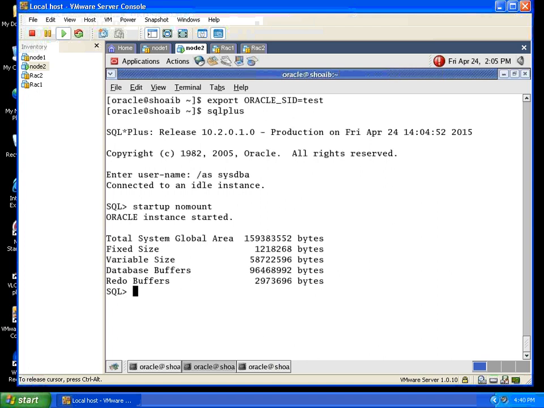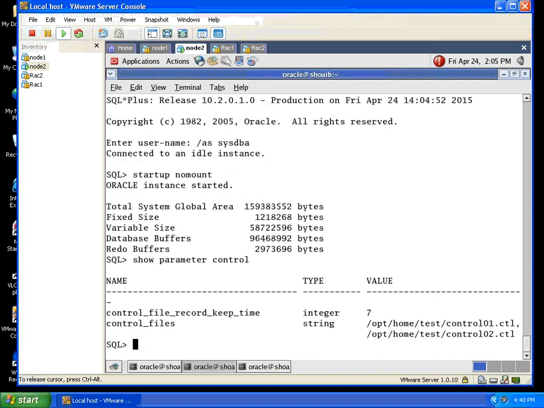Whenever you are starting up your instance, how it will read your parameter file, I will show you just to verify. Show parameter control. Okay, so control_files, this is the parameter, and these are the values for the parameter which I specified while creating our parameter file. I hope you understood how the instance will read your parameter file whenever you start up your instance.